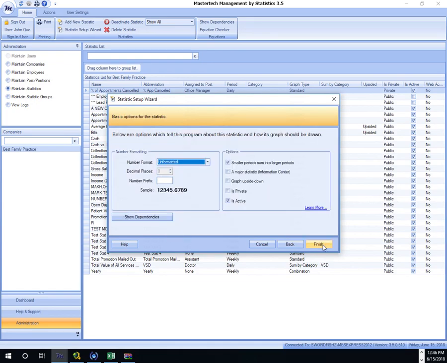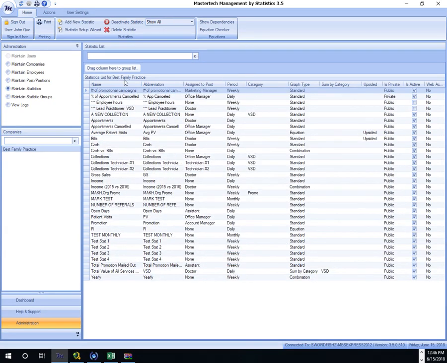I click on next. If you wanted to format this statistic, let's say instead of what I chose here, I was referring to collections or gross income, something which is monetary. I could add formatting so that you can see the dollar signs on the graph. So I would select here formatted, 2 decimals. You can see what it does here. And finally a dollar sign. And this is how the numbers would appear on the graphs. Now, I don't need to do that here, so I'm not going to. And when I click on finish, I've saved the statistic.